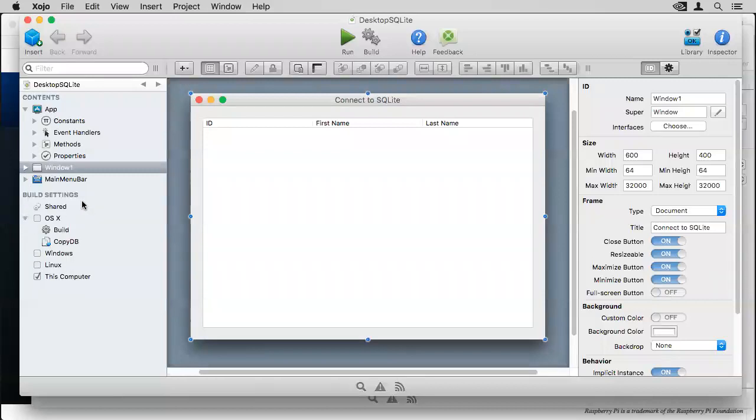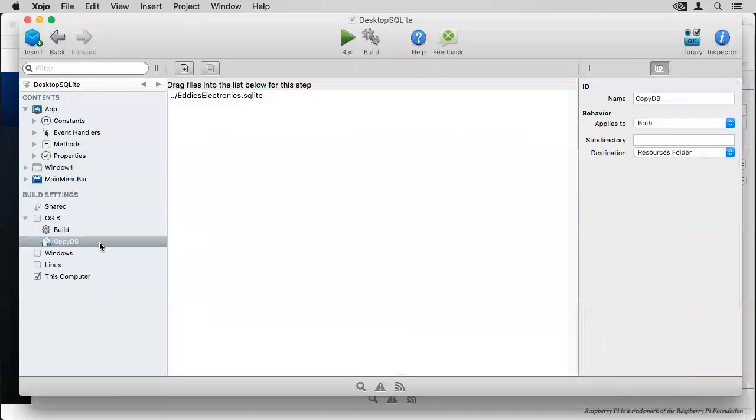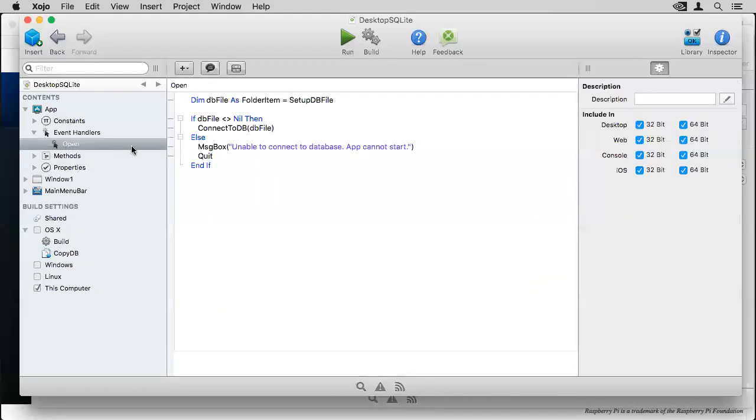Now, the way I have this structured here is the first thing you can see is I have a copy file step that is copying the Eddie's Electronics database, and it is copying it to the resources folder. This means it's going to be included in the app when I build the app, or when I run it for that matter. This can be a great way to distribute your initial version of your database, copy it right along into the app itself. And then when the app starts up, the open event is called.